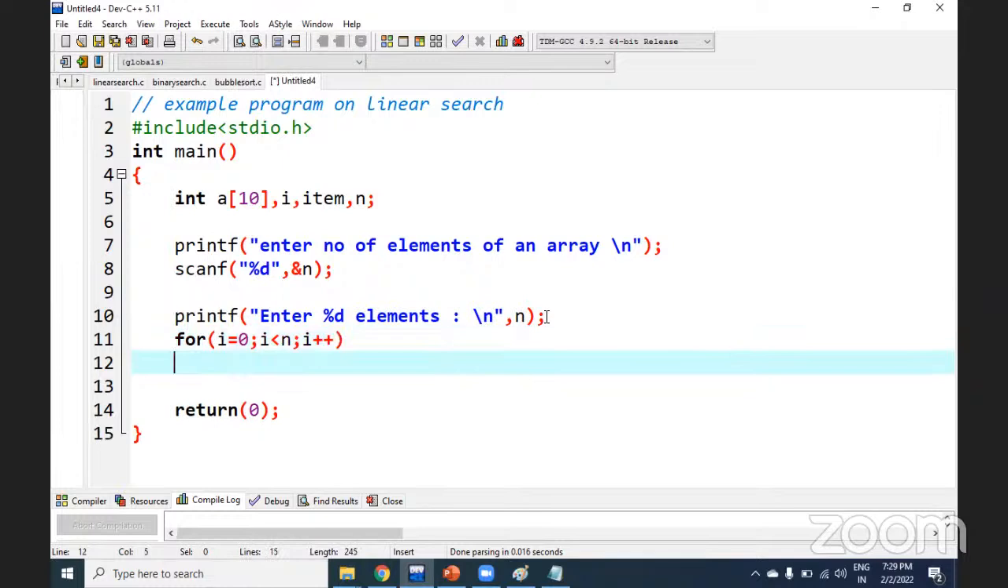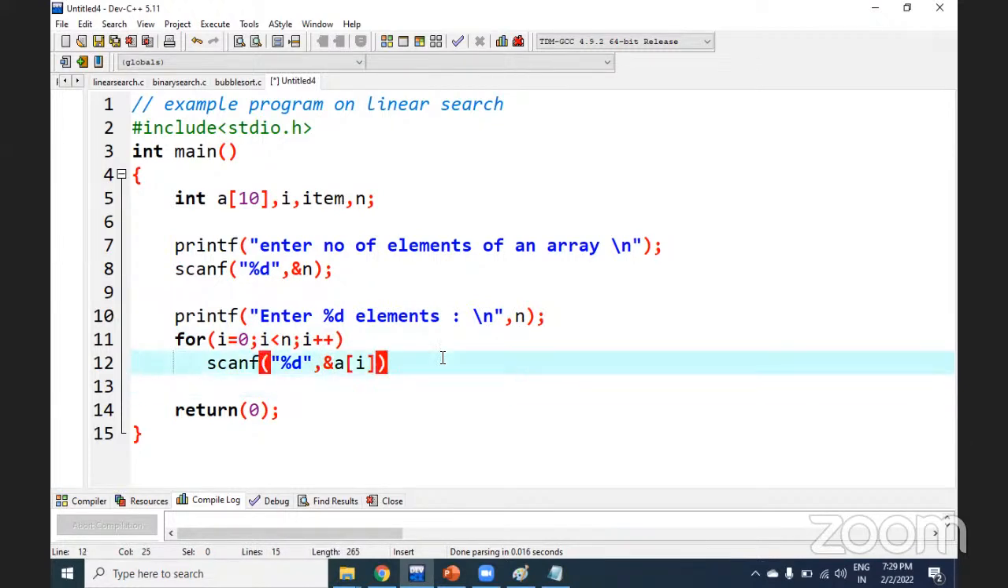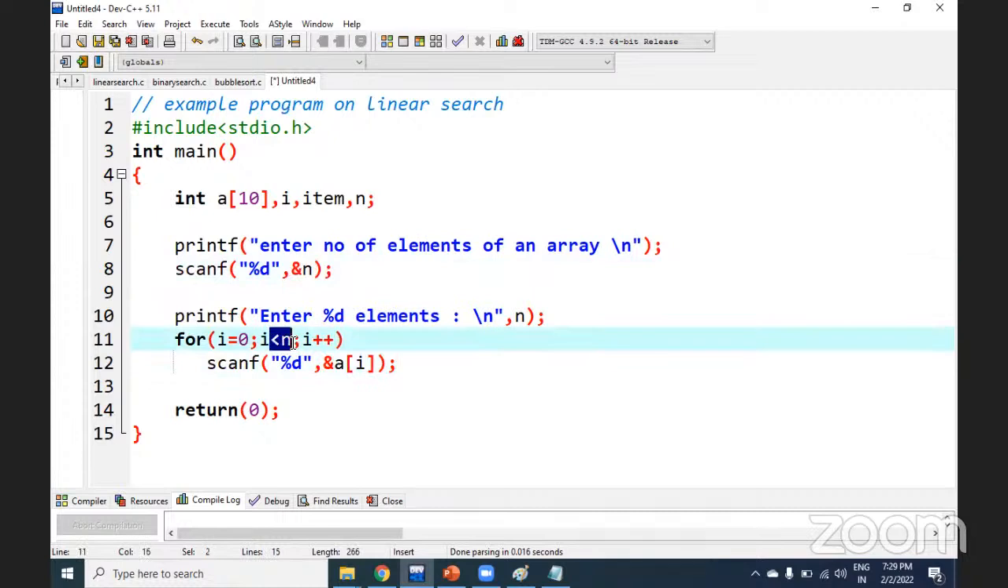I hope you all practiced the arrays. scanf %d, comma, ampersand a of i. That means one step is completed. We just gave 5, that means 0 to 4, so 5 elements will be given as input. Now tell me what is the next step.